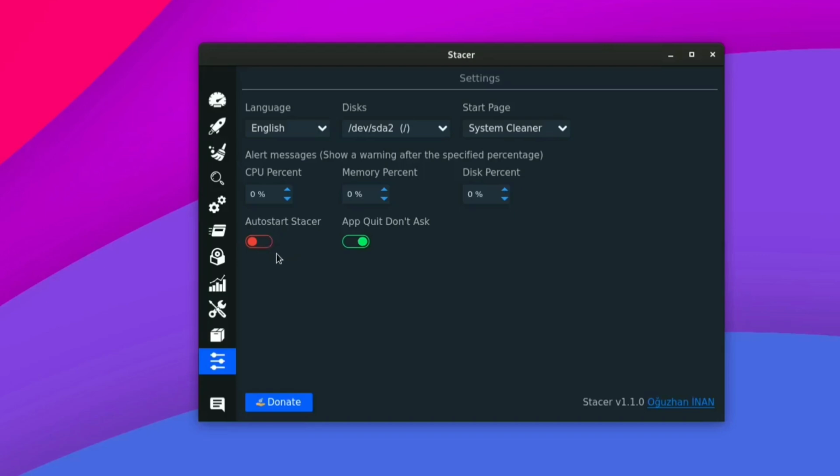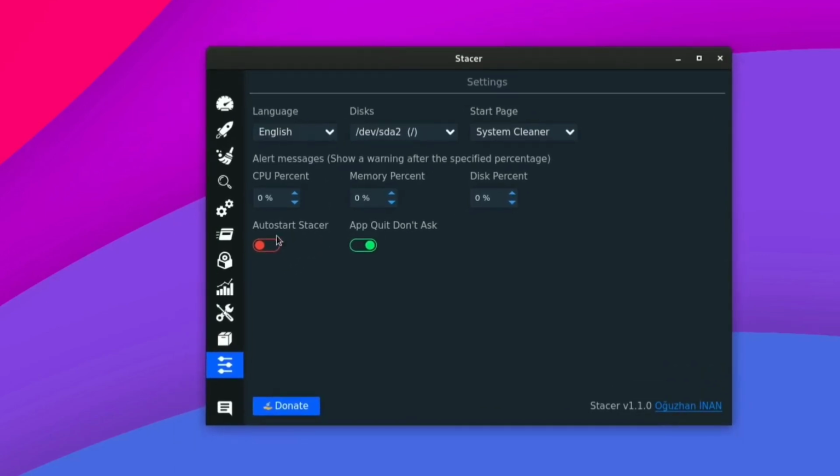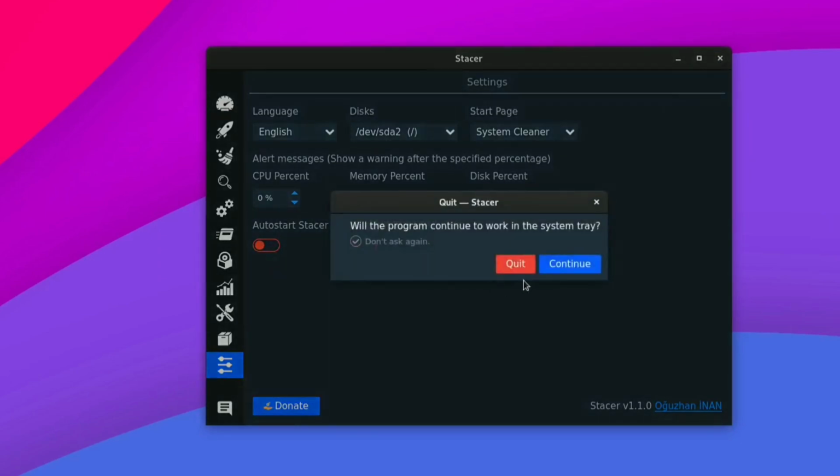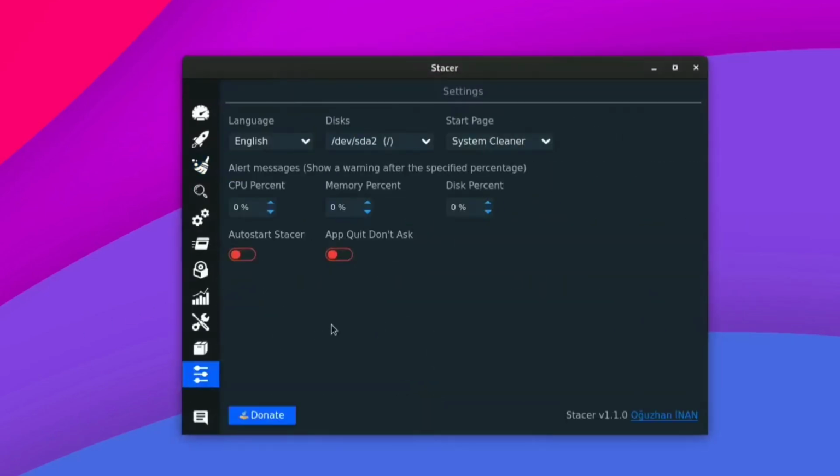If you want to auto start Stacer with boot, you can click on this button to make it auto start. And this is the last option, app quit don't ask. For example, if I quit this application, it asks to quit or continue. So okay, open it again. If I check this, we can directly close this application without any alert.